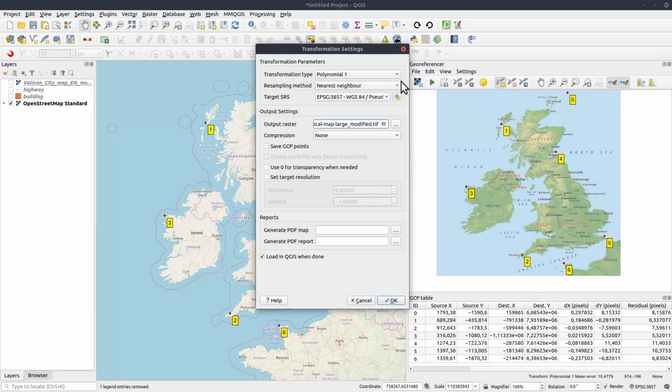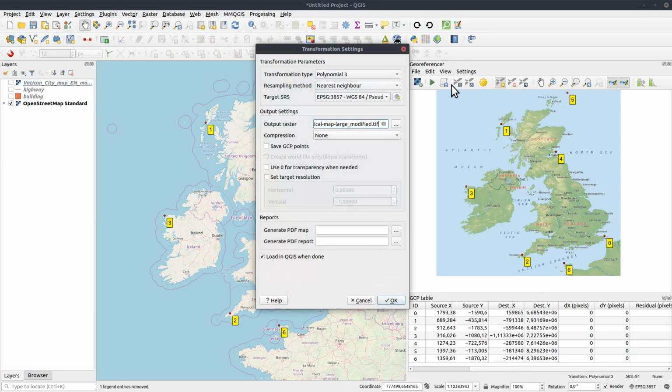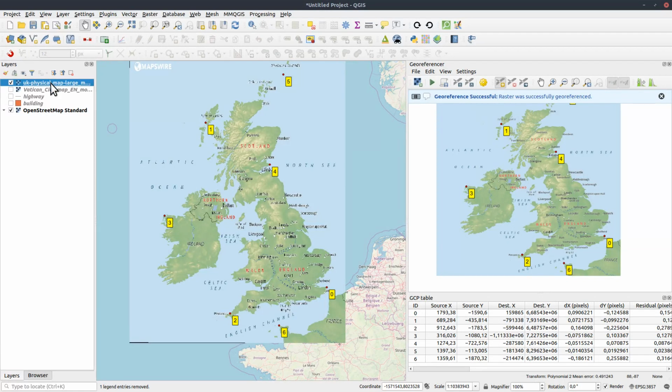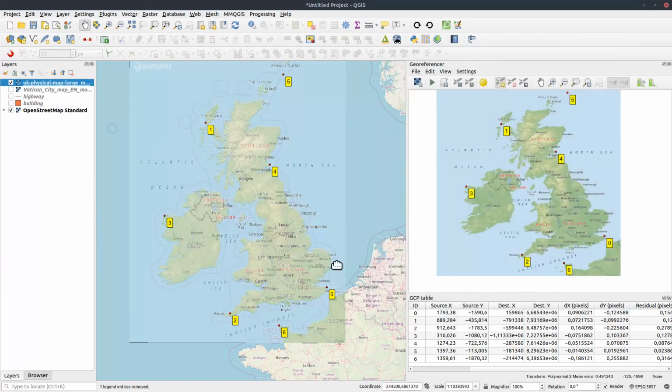But if I increase it to another level of transformation. Oh, that was too much. The residuals will be much lower. So now if I run it, I may get better correspondence. Yes, I did. Much better.